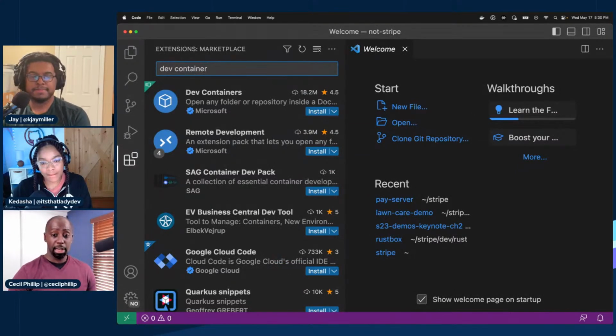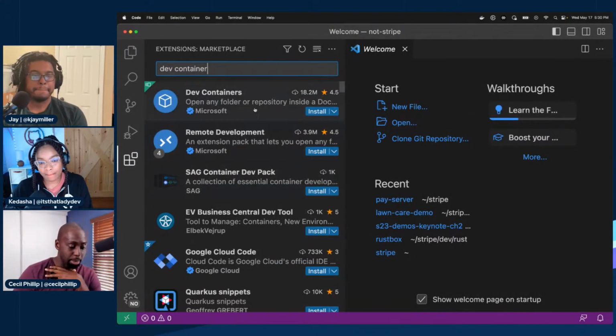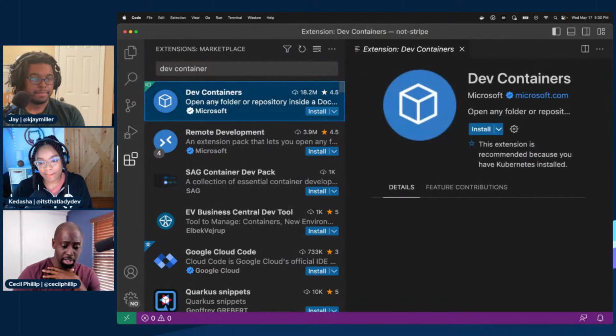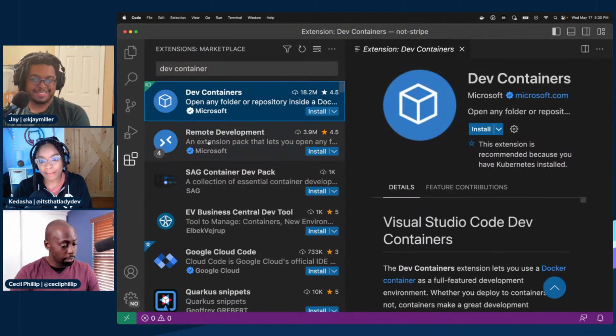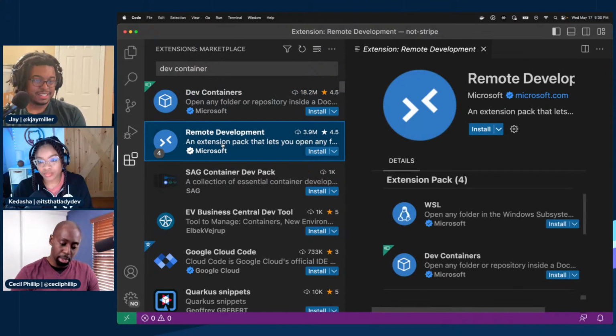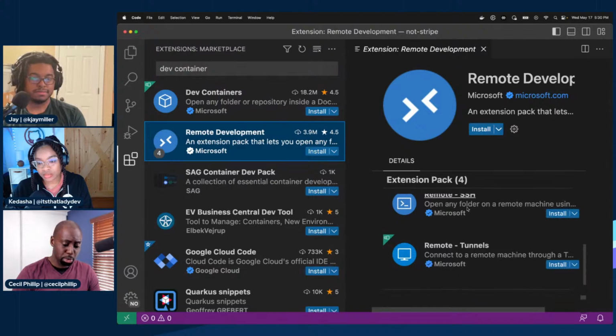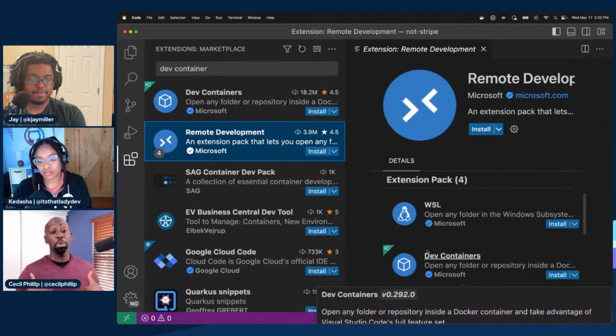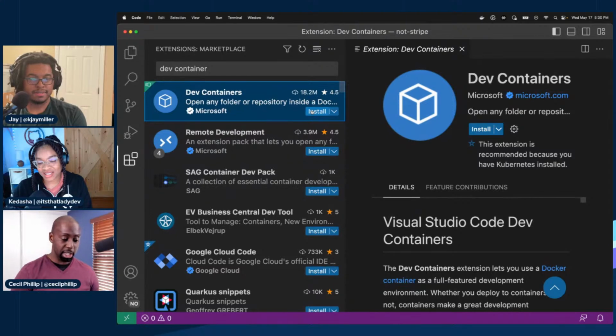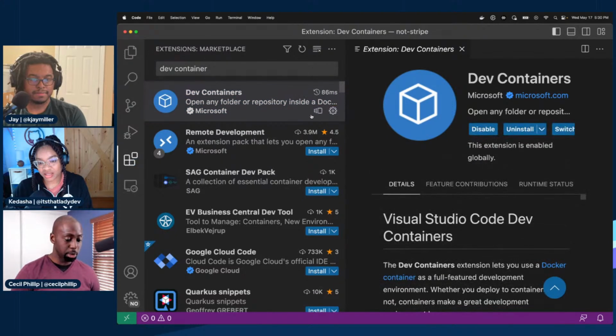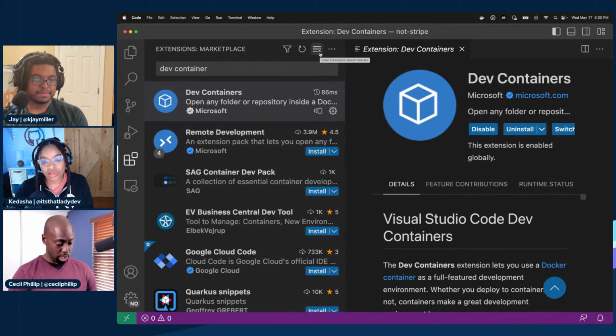I just typed in dev container, and now I'm seeing some options for me to choose from. There's this dev containers one, probably the one that we're going to use. There's also this one, I think this is a bundle, and this one contains the WSL stuff, the dev container stuff, remote SSH, tunnels, whatever that is, right? It contains a bunch of other stuff, but we don't need that for this talk. But if you wanted to, you might want to check that out. Today, we're just going to use this dev container one. 18 million downloads, so that's very cool. And it's done. See, super quick. So now it's up and installed on my machine.